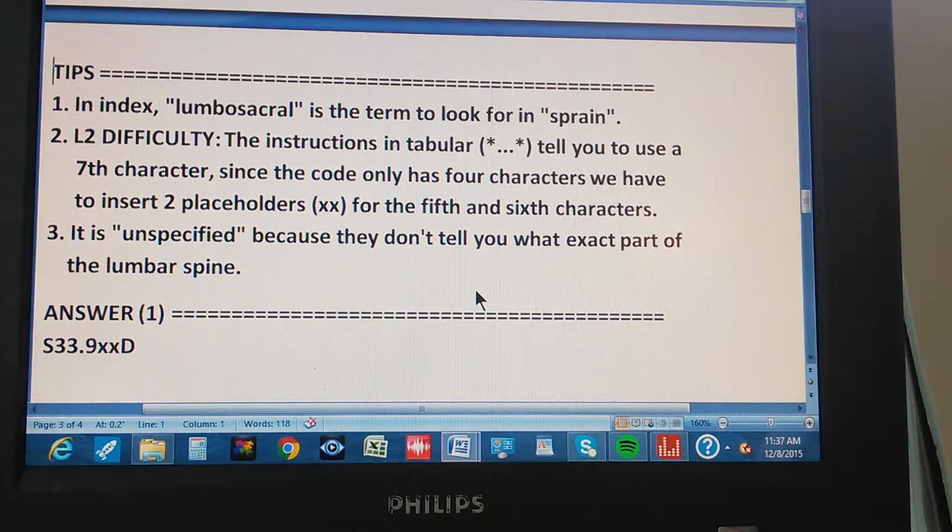Now, tip number 2. Level 2 difficulty. The instructions in tabular, which are usually in the book in a pink box, we're going to represent with 2 asterisks at the beginning and at the end, okay? You're going to find that in the path. Well, these instructions tell you what?